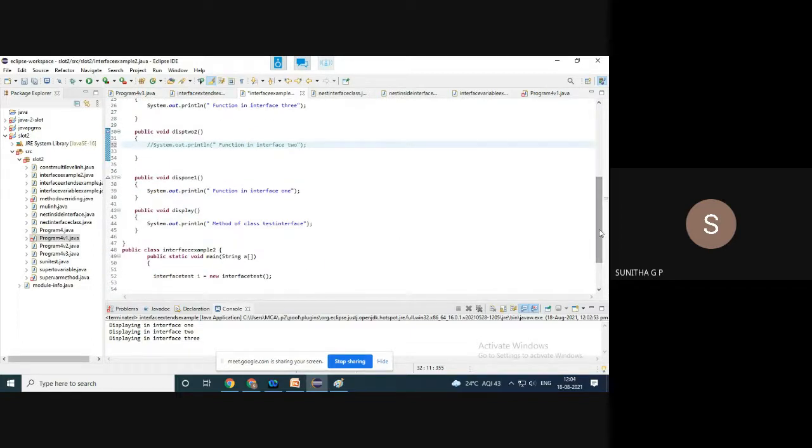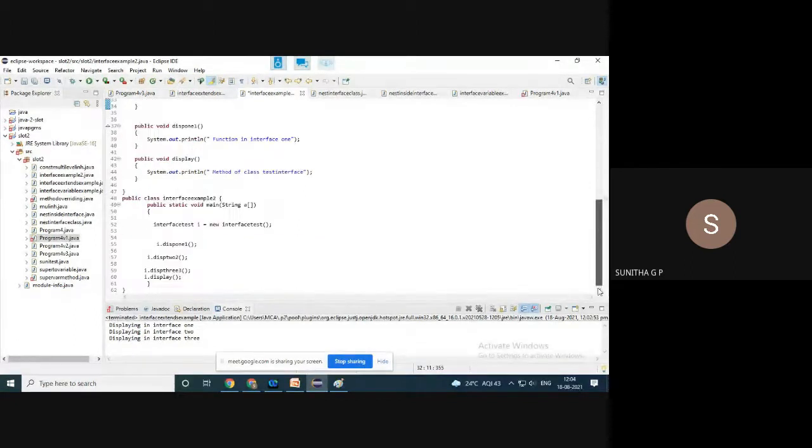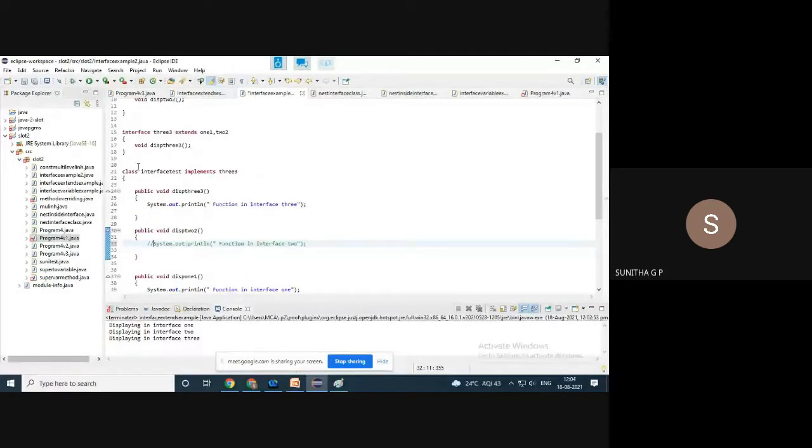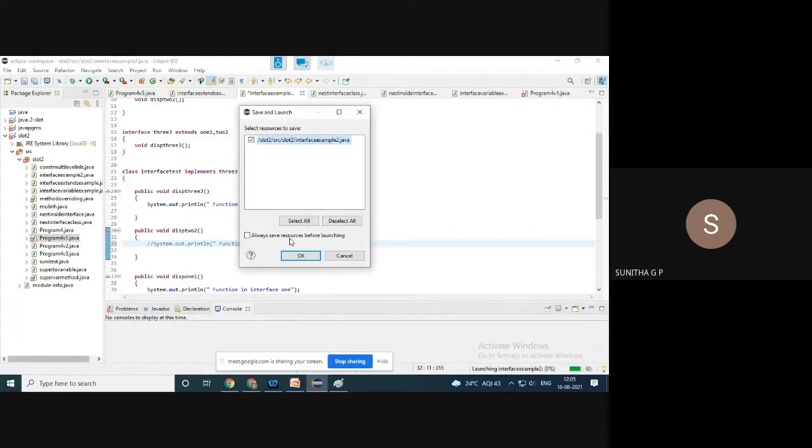So class interface tester is implementing this and redefining all the functions. Create an instance of this class and call all the functions. So I.display is the function which is a member of this class. So whenever you are implementing the abstract methods of the interfaces, there is a provision that you can have your own functions. Okay, so that is your own functions and methods.